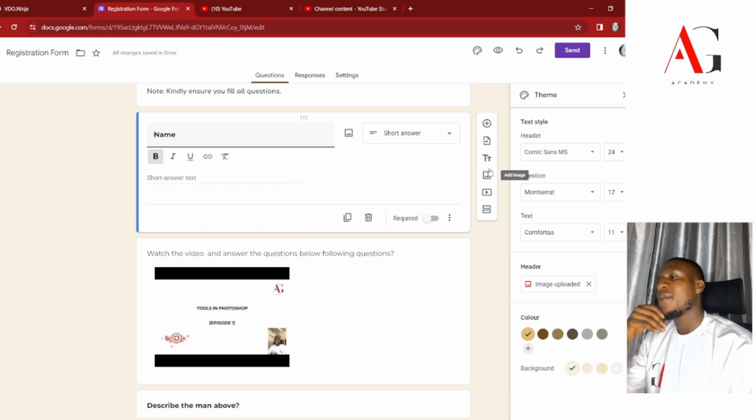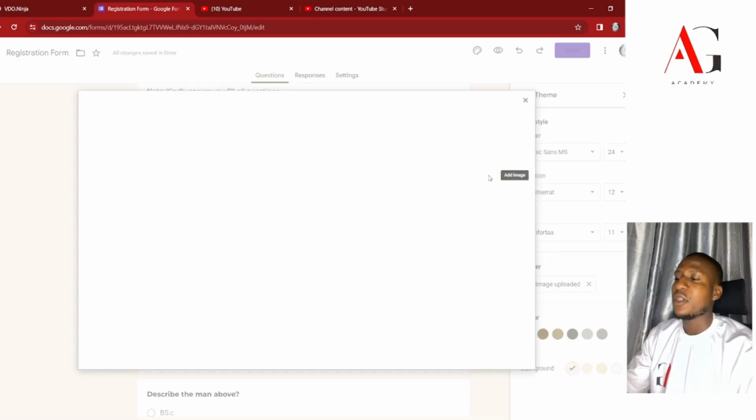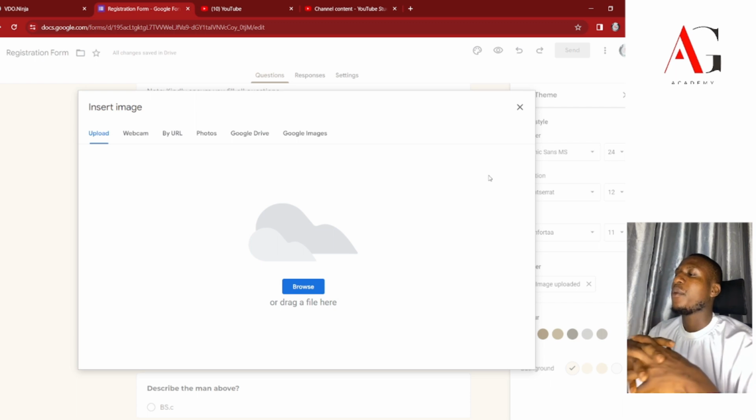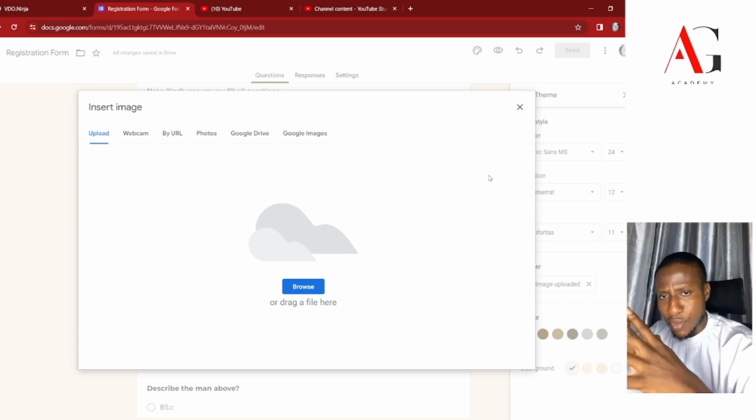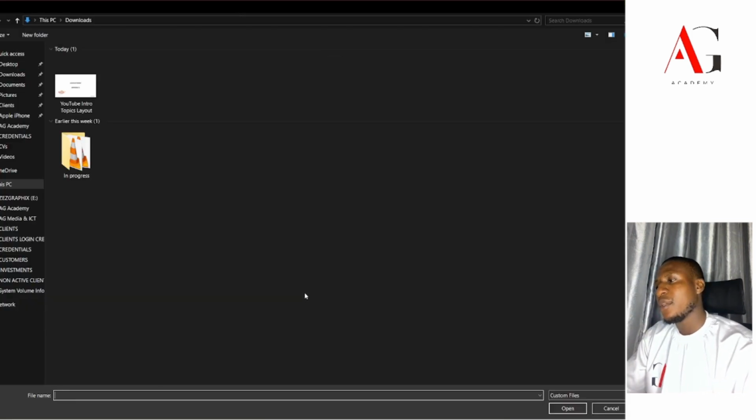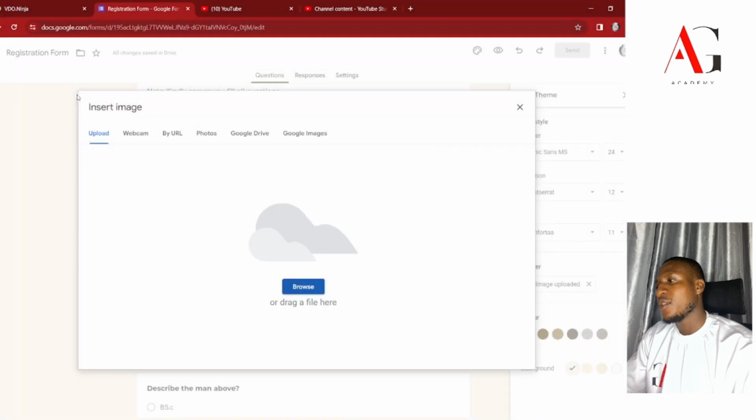Now, what about how to import an image? It's also the same way, but something unique about uploading an image. For video, it's only limited to a YouTube link and a URL. But for this, you can actually upload an image from your browser, an image from your webcam, or an image from your system. For example, let me upload an image from my system, which is this.